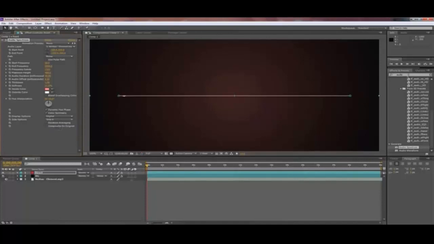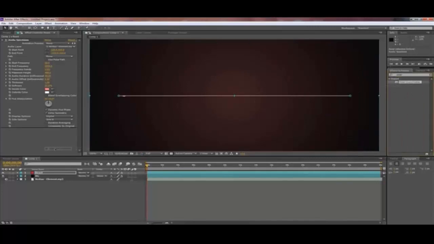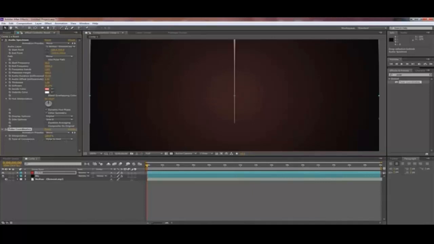If we go over to the effects and presets and type in polar, you'll notice this polar coordinates. This is just one way to make this into a circle. So if we click and drag this over to our audio spectrum layer, we can change the interpolation all the way to 100. And then the type of conversion to rect to polar. And you'll notice now we have this circle.